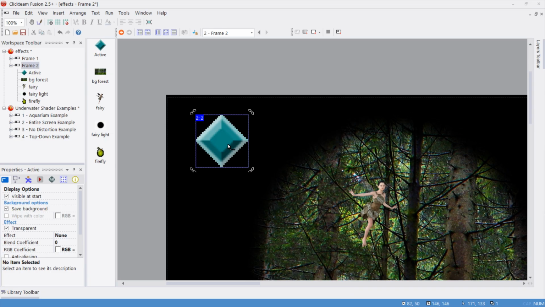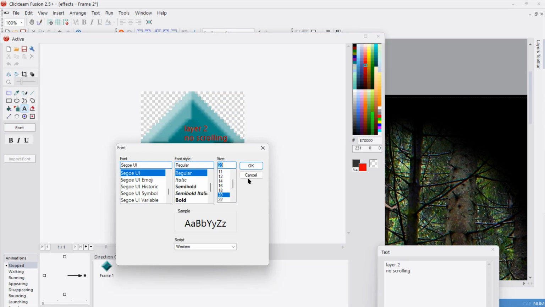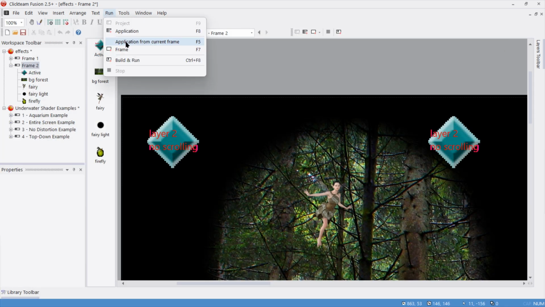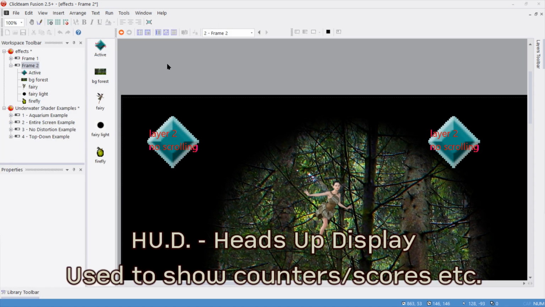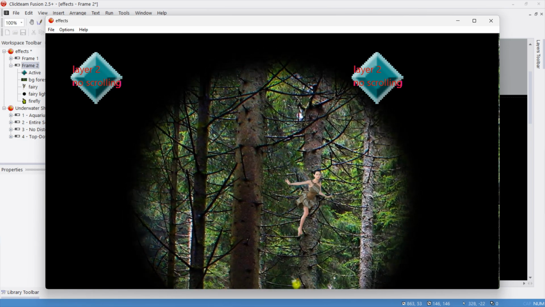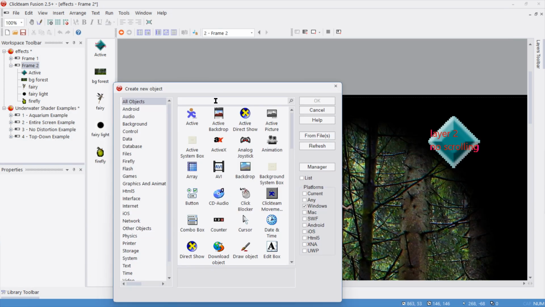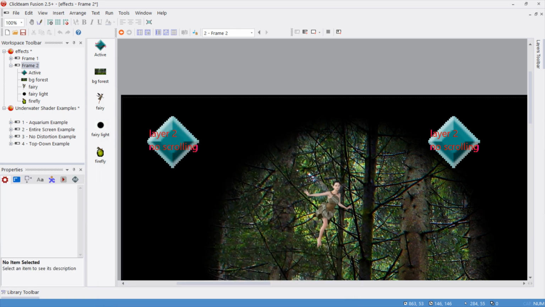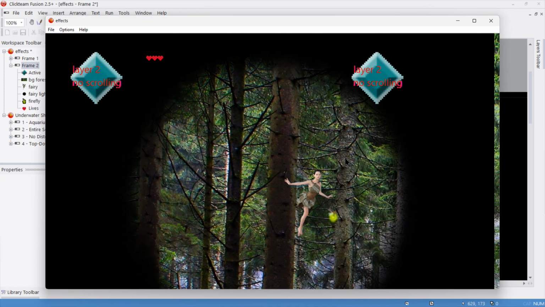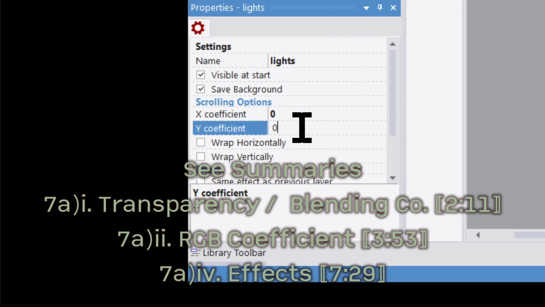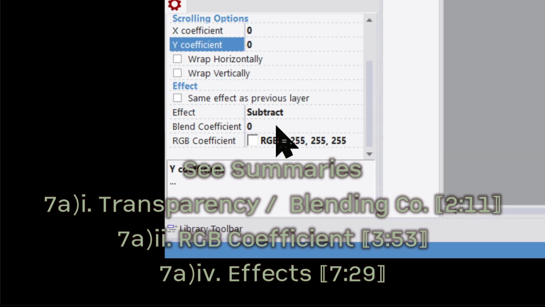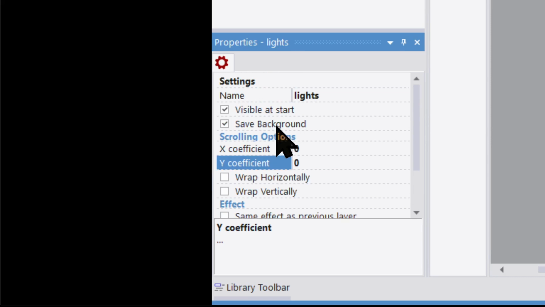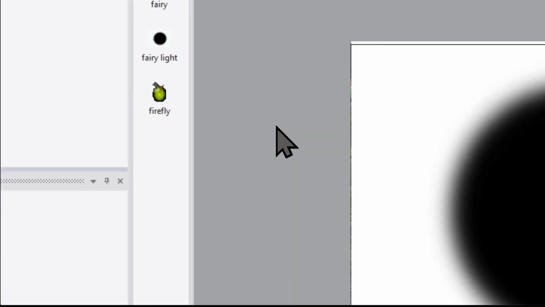If we set these numbers to 0, anything on layer 2 will not move at all, will not follow the frame. We can add in GUI, graphical user interface things, like a HUD or text, or other things that previously would have to change to not follow the frame. But anything on layer 2 has a 0 scrolling coefficient, so it's not going to follow the frame regardless. And looking at the settings for layers, you can also apply shader effects to a whole layer, and blending coefficient and RGB coefficient. So look back at those sections to see how to use them.